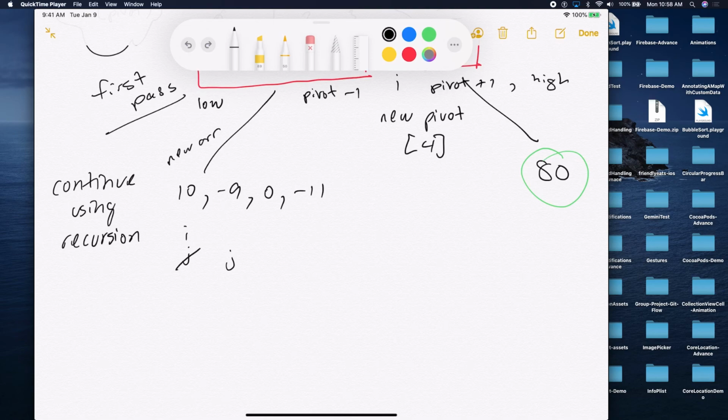Yes. Very good. If j is less than the pivot, we swap. In our case, is 10 less than minus 11? No. So we just increment. Is minus 9 less than minus 11? No. We increment, right? Now we're on 0.